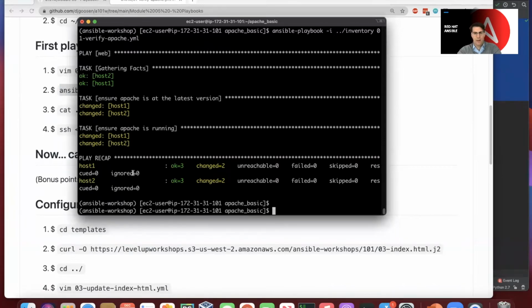We're looking at our output really for the first time. There are 3 tasks, and all of them ended up okay. 2 of them actually made changes: the installation of the Apache package and the starting of the service.